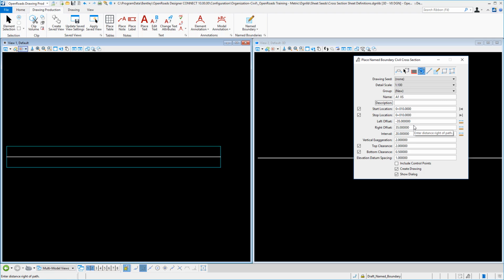And then for the A1 cross-section sheet at a 1 to 100 scale, a minus and plus 35 meters, a total of 70 meters in width, and typically a spacing here of metric cross-sections. We're going to use 20, for example, with an exaggeration of 2. And then a top clearance allows for additional annotation above the graphical line work. So that's why we have that in there. And then for the bottom clearance, that just lifts the line work up above the bottom of the grid a little bit. And then typically this represents the interval of our vertical axis.